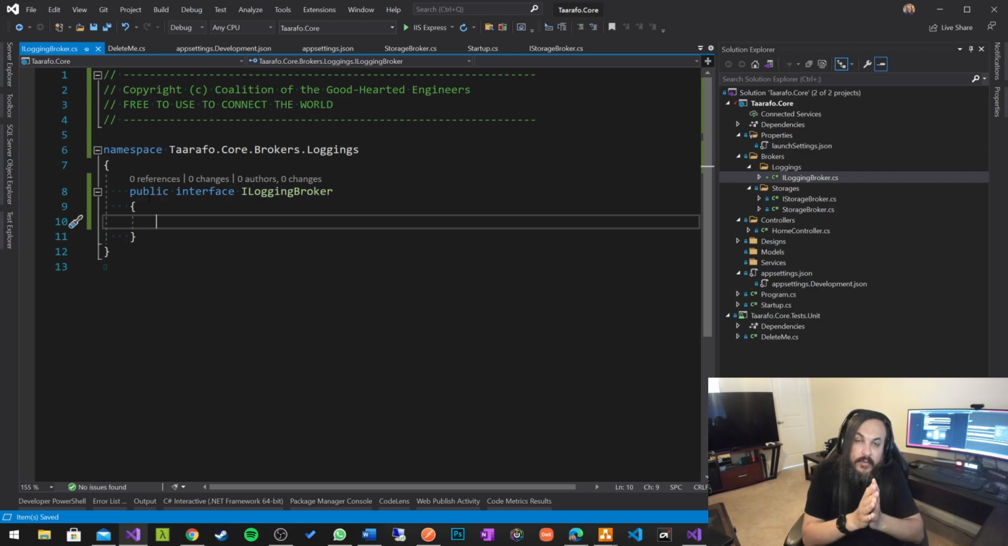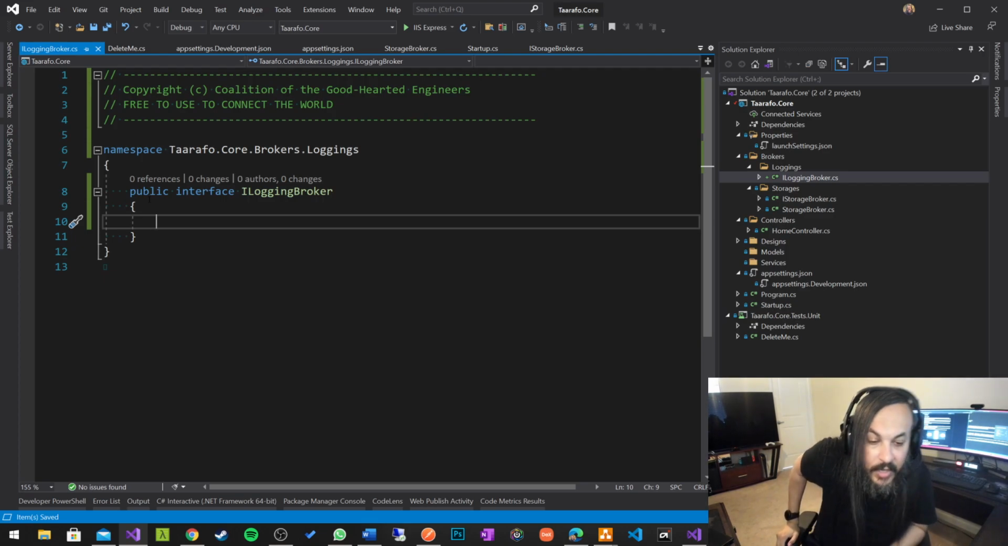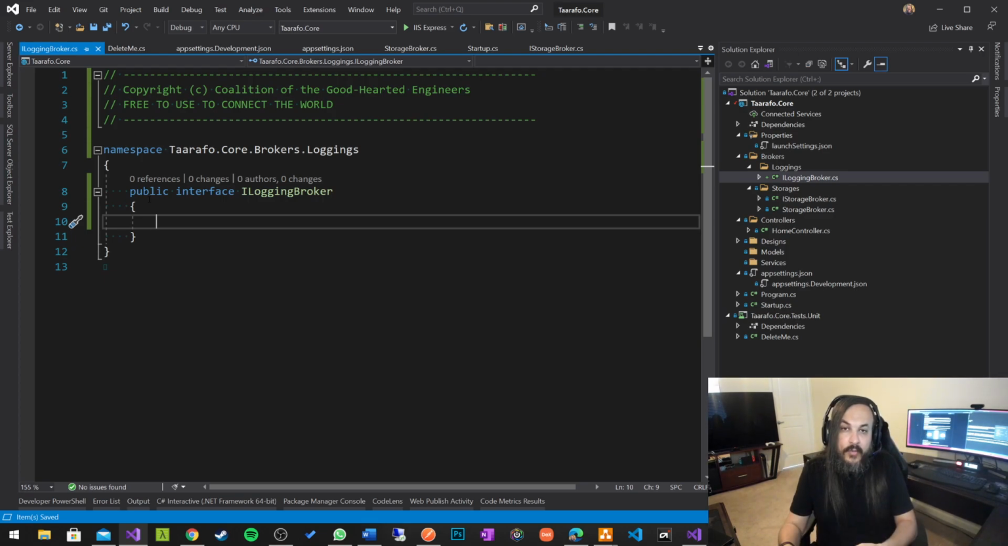I want to be able to offer a bunch of capabilities that should be available for all the services that are consuming this logging broker. And only the services are the consumers of the logging broker. You'll never see a broker consuming another broker. You can't have a broker talk to another broker. That's not allowed. We always go in this direction.